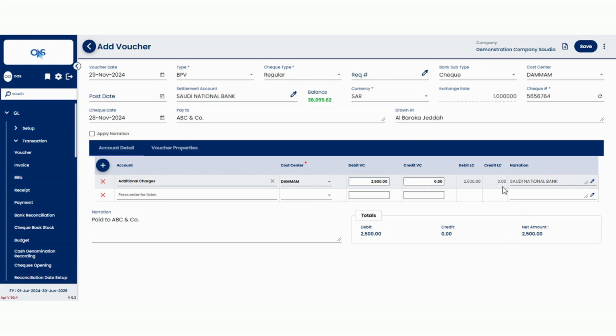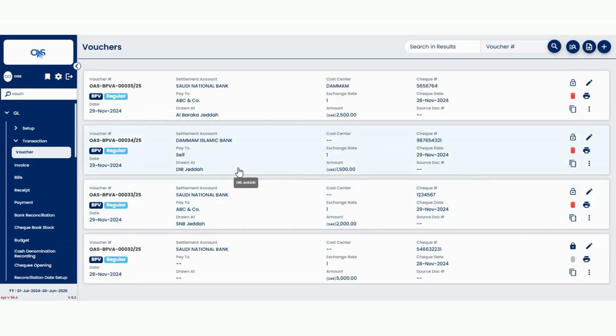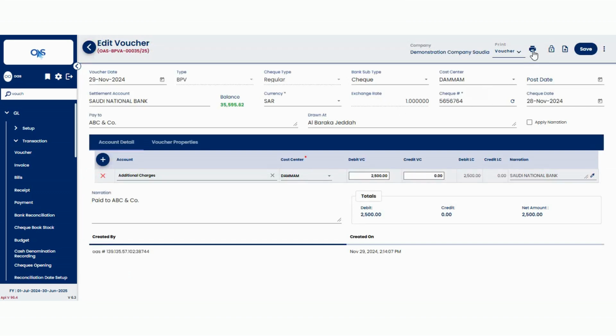Click Save on top right corner. This action will save your voucher and take you back to the list. You will notice that your newly added voucher is in the list now. You can also print your voucher from the Voucher Edition screen or from this list as well. Open Voucher to see the printing.